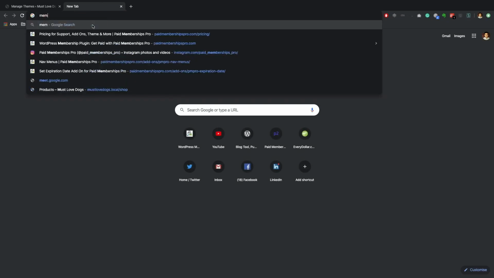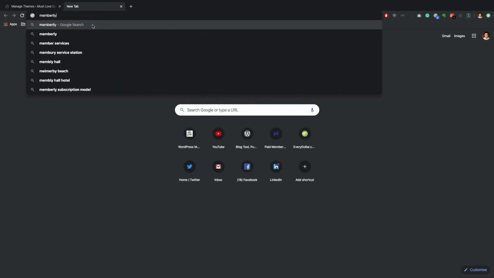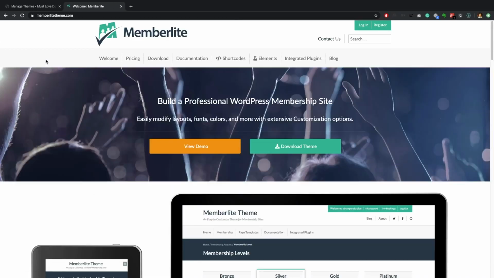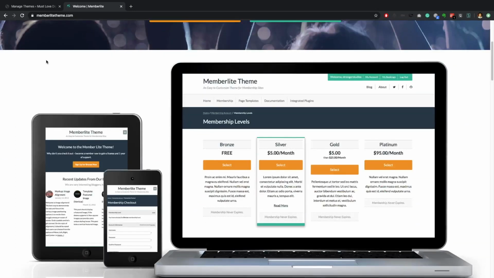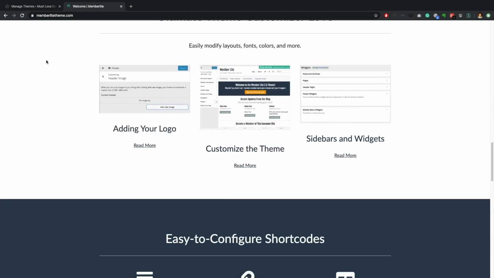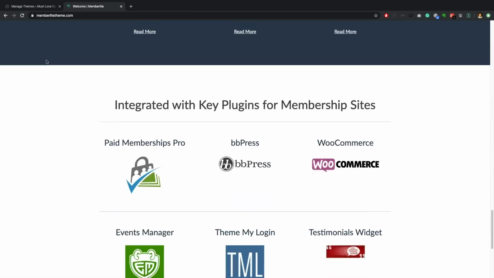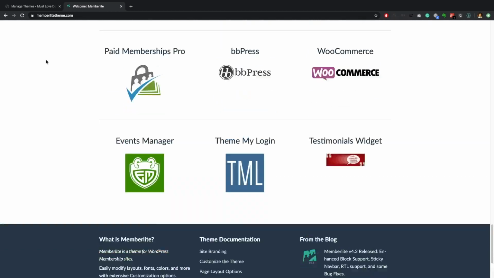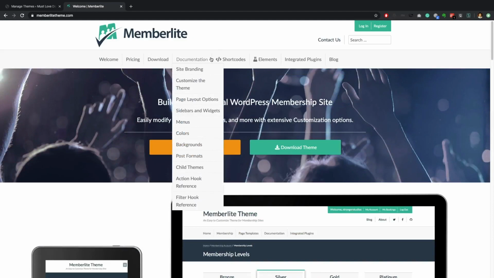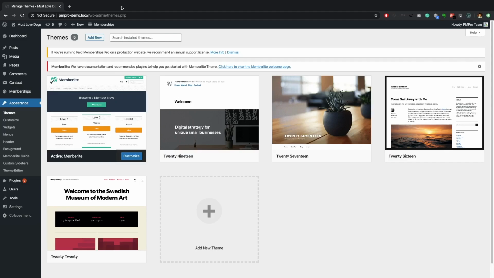Let's go there now. Quick, I'm just going to do a search MemberLite, and it's not memberlite.com, it's memberlitetheme.com. And if you want, you can actually just go ahead and download this theme. It is also available on wordpress.org on the repository. So for all the documentation and details that you might need on using this theme, you can just find out everything that you want to know right here.